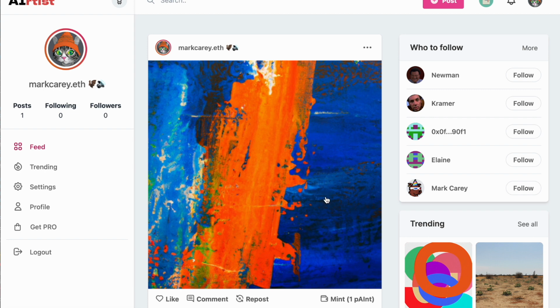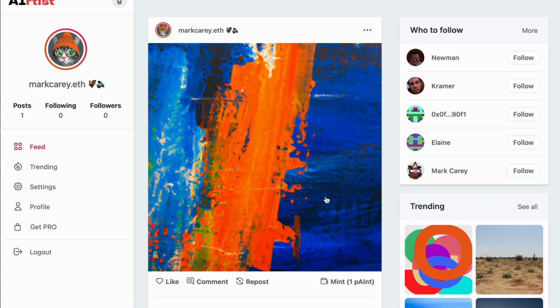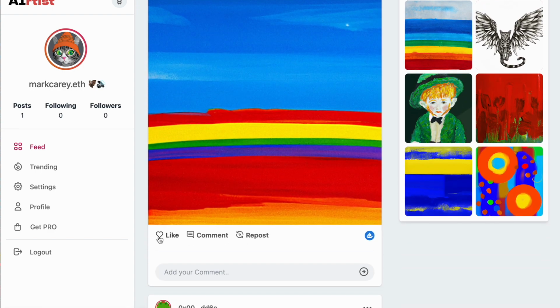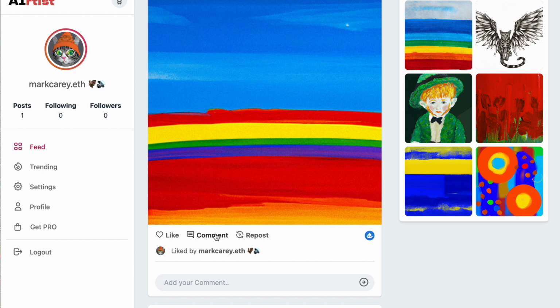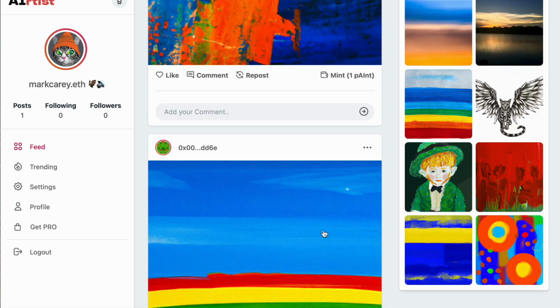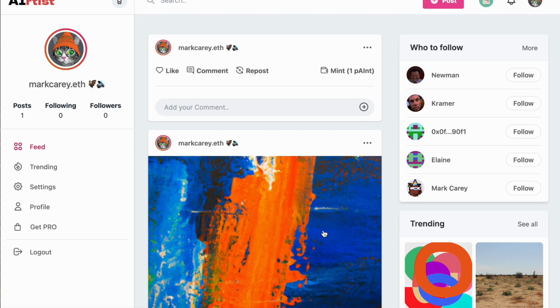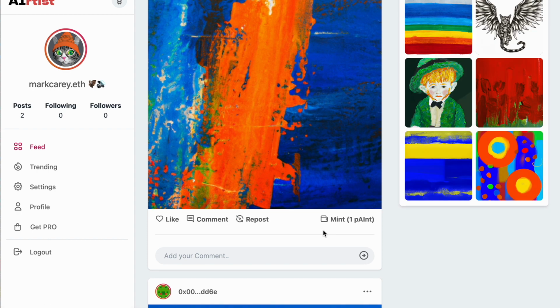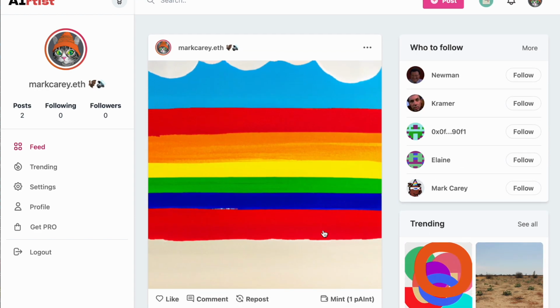Now, there's a lot of Web2 features that are included. I can like posts. I can comment. I can even repost. Repost is like a retweet, except it doesn't repost the same image, but rather creates a new image with the same AI prompt. So the reposted image is different every time. And here it is. I can also follow users, much like other social sharing platforms.